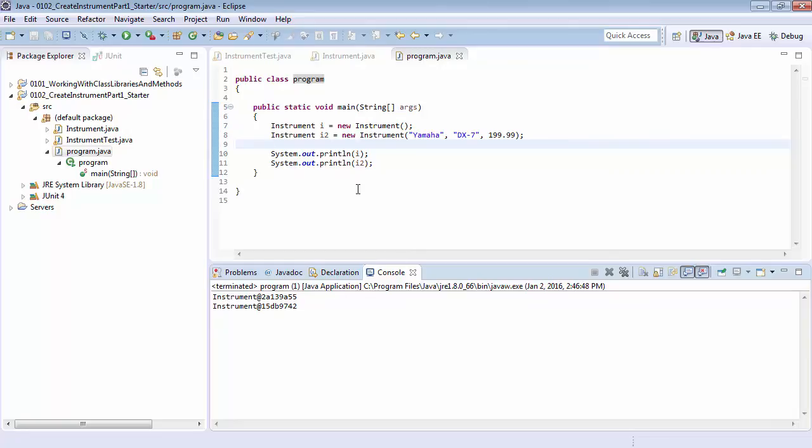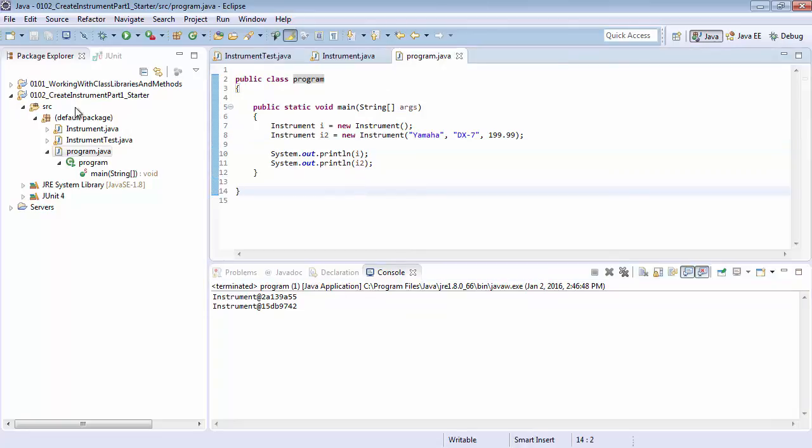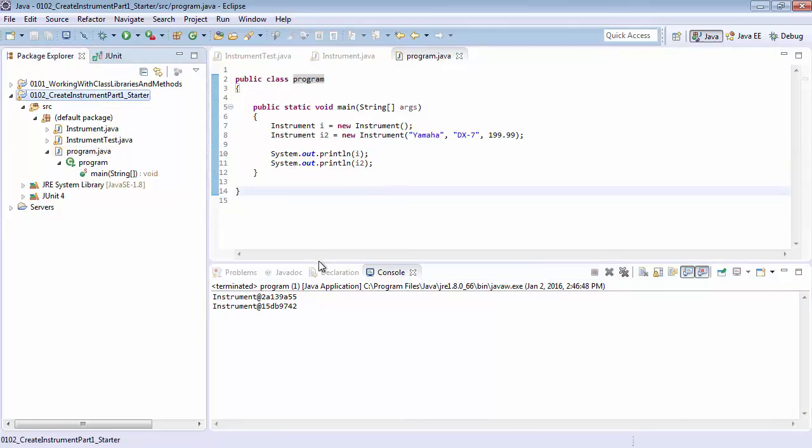Well, that wraps up our look at the creation of a default instrument class with basic constructor and explicit constructor or complex constructor. And that sets us up to get ready to work with properties in the next video.